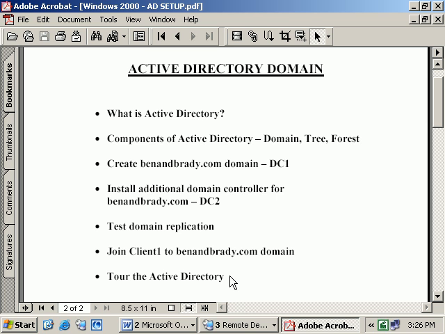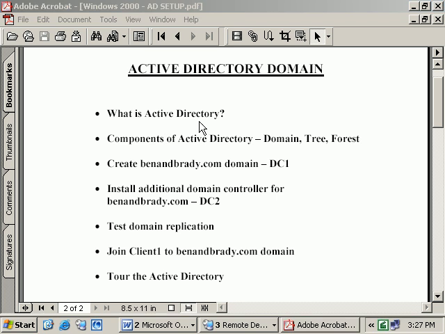So to begin with, what is Active Directory? Very simply stated, Active Directory is a security database. It is a database because it is a collection of different objects that eventually control the security on our networks.